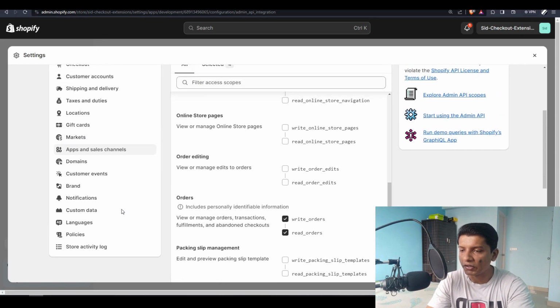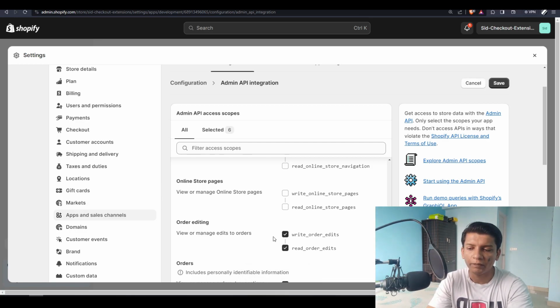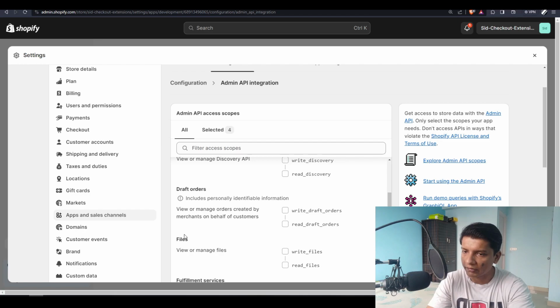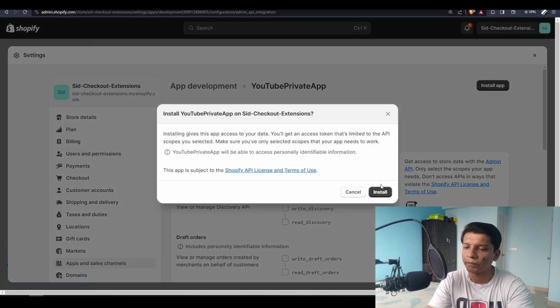These two permissions are now granted to my app, and that store merchant can arrive at this screen anytime they want and add another permission. If they hit save, then the order edits permission will be granted to the same access token. So that is one thing. Let's cancel it. Okay, so now the install app button is enabled. So we will install this.